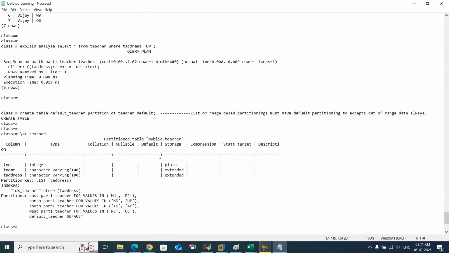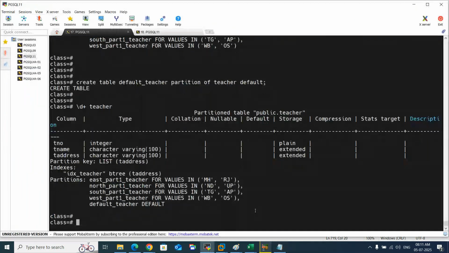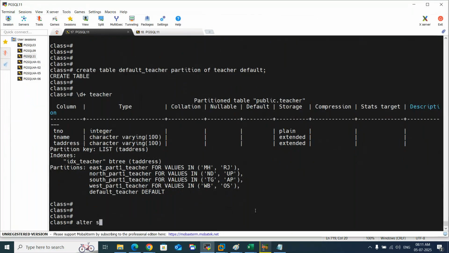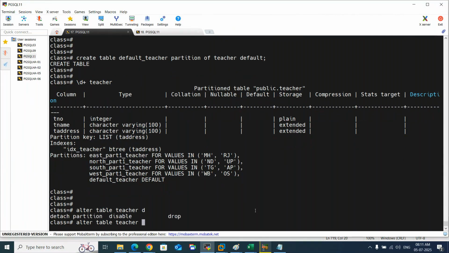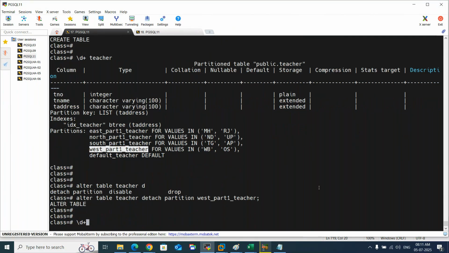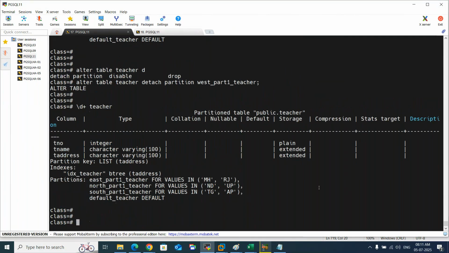So, any questions further? Can you do one attach and detach for this list? Yeah, okay, let's do it. Alter table teacher, detach partition. Which one? This one. I'm detaching the partition. It got detached. Now alter table, table name is teacher, attach partition. The partition name was this, what we detached.